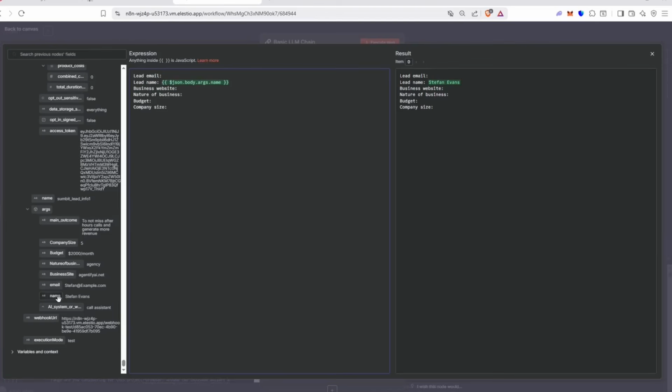Now you're going to want to go to lead email, then business website, the nature of business. So it's the agency, and then their budget, and then the company size. So now we've given the AI all of this information, so that it knows, okay, this is the new lead's information.